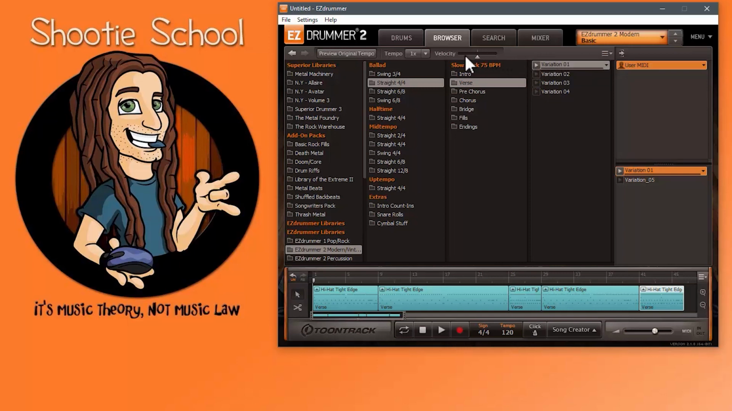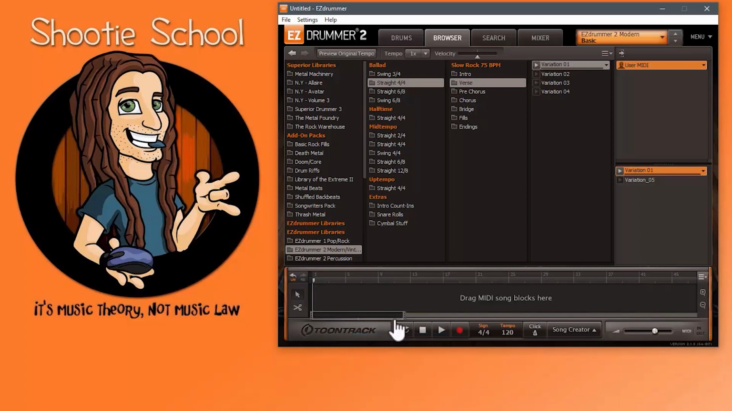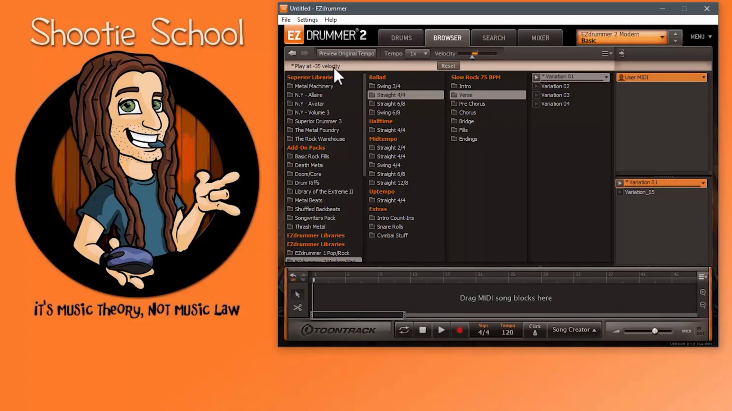Also, next to the tempo menu is a velocity slider. This will adjust the overall performance of how hard your drummer is hitting, not the volume he's playing at, though it could be confused as volume. Let me clear the song track. Now I'll redrag Variation 1 to the song track, but with a lower velocity setting. And notice the asterisk comes up again, letting us know we changed the default file with the velocity slider.